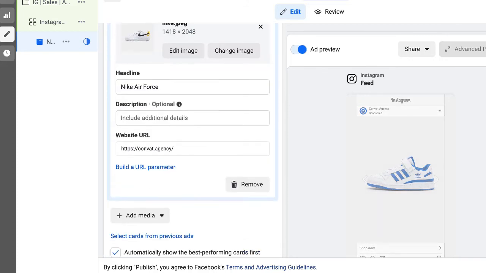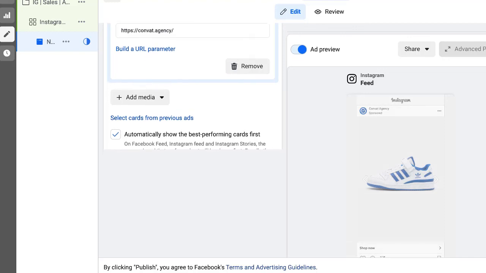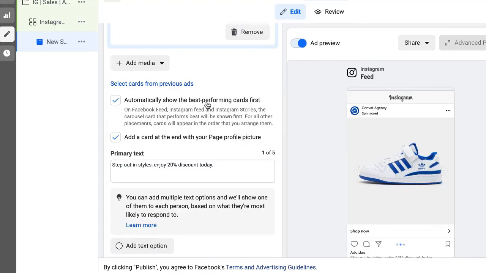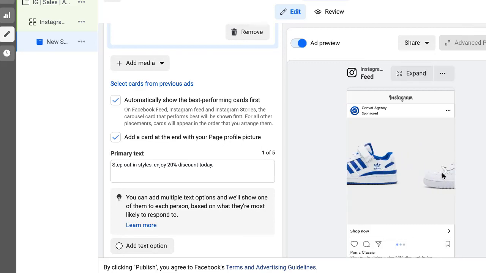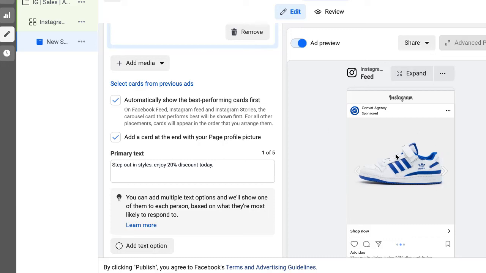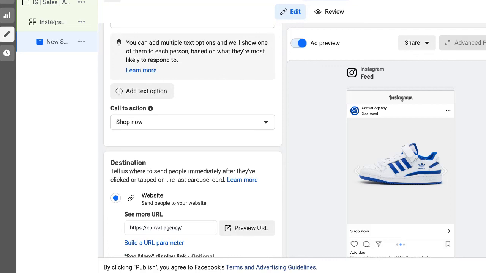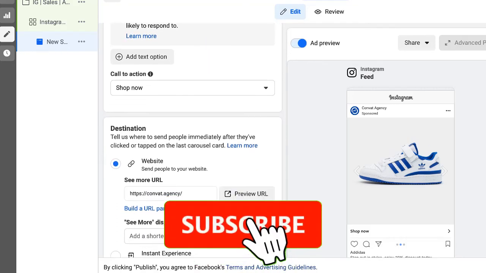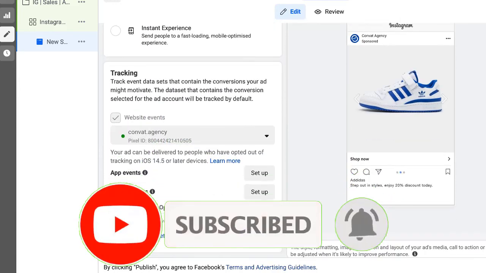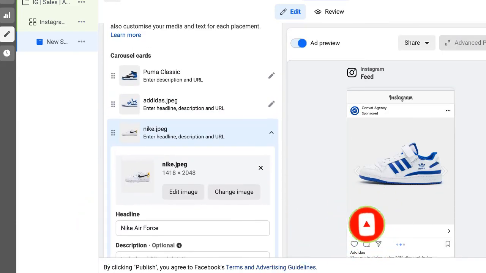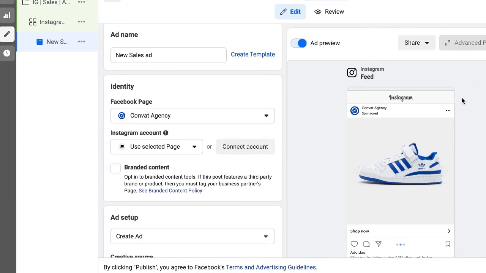Okay, so what else? Now look at this. It's saying automatically show the best performing cards first, so you can leave this the way it is, then add the card at the end with your page profile picture. So if you have a logo, if someone swipes to the last card of this carousel, it will display your brand logo, which is cool. You can use that. Okay, what else? I think that is all. So once you are done, you can see we are not having that issue.